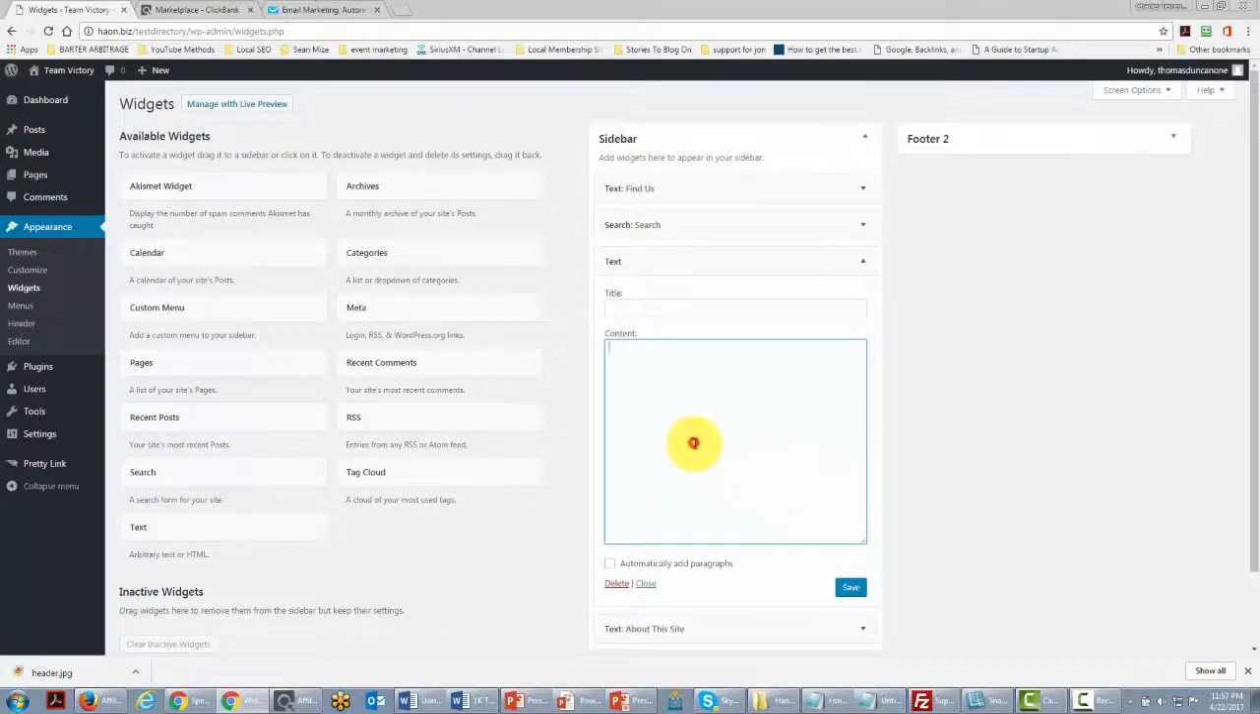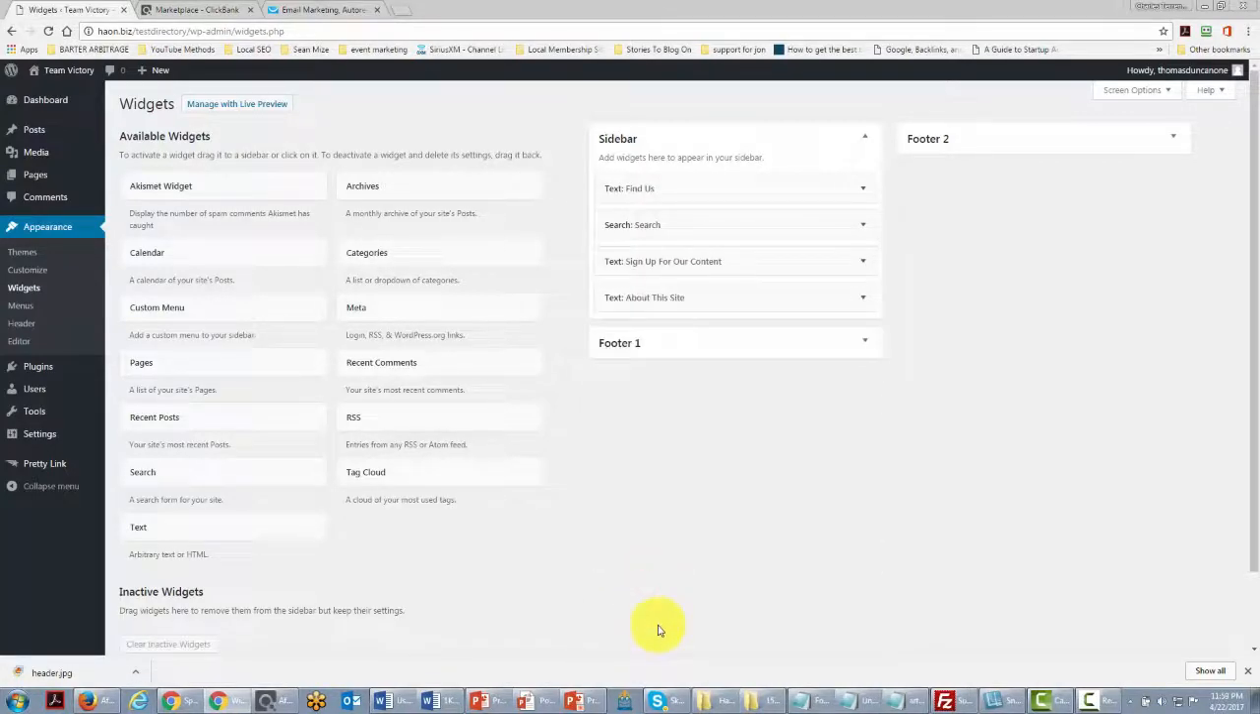We're going to place our JavaScript code in this area. And we're going to give this a title. And then we're going to click Save. And then we're going to click Close. Now what we've effectively done is we've now made that widget available throughout our site anytime someone reads any of our posts. So now every time someone gets to a post of our content, they're going to have the opportunity to opt into our site.